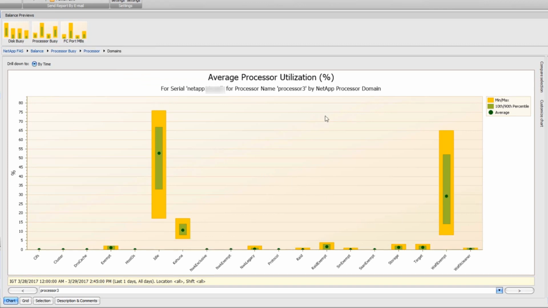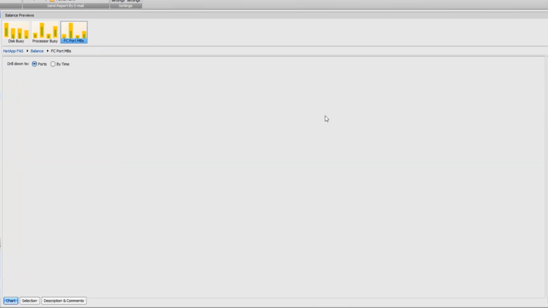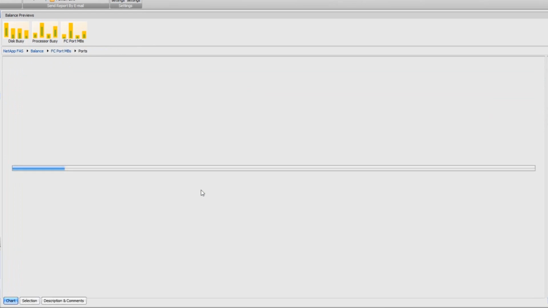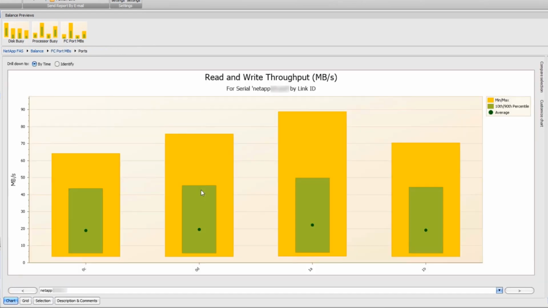All right, let's take a look at our final chart, which is the Fibre Channel port megabyte throughput. And we see the second controller or system has the most variance. If I click on that, I am going to see across the ports how busy my ports were. Now again, this only works if you're on Fibre Channel. If you're not connecting via Fibre Channel, these reports will not be available.